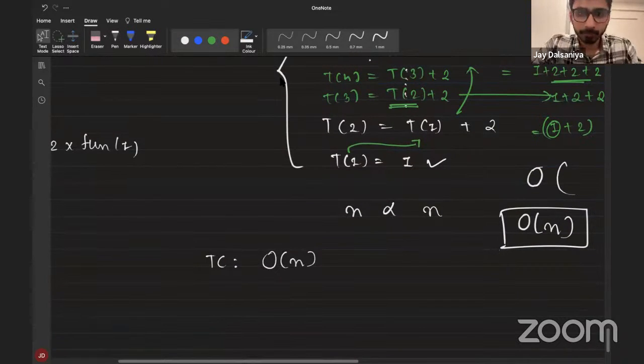So is this clear? One doubt. For recursive, usually it will be put to the power n, something like that, right? No, that is not the scenario. It will not be exponential every time. Okay.